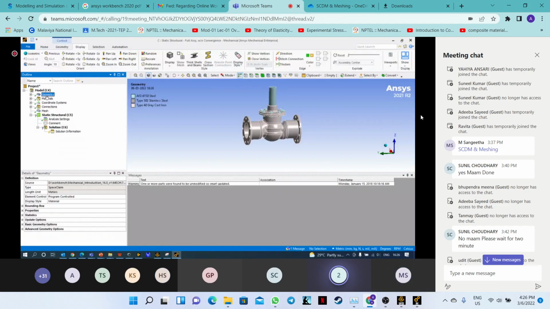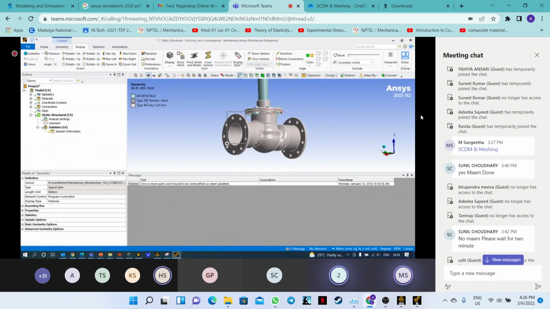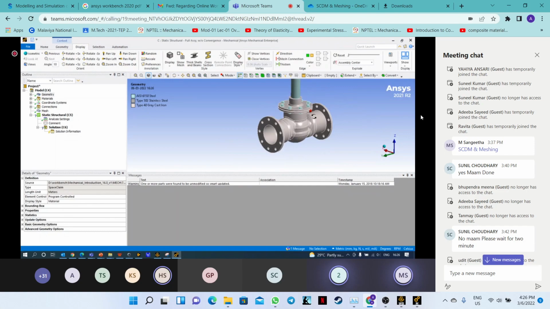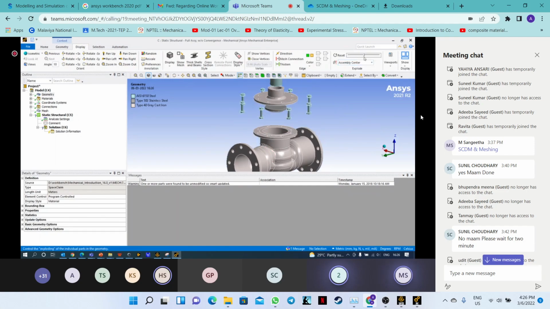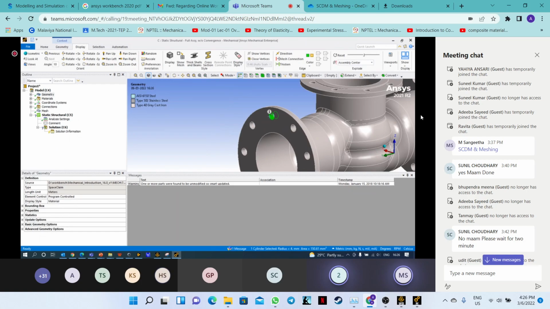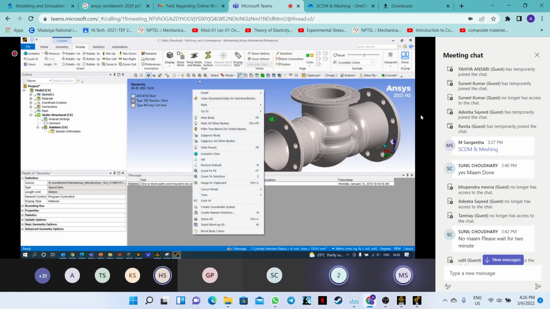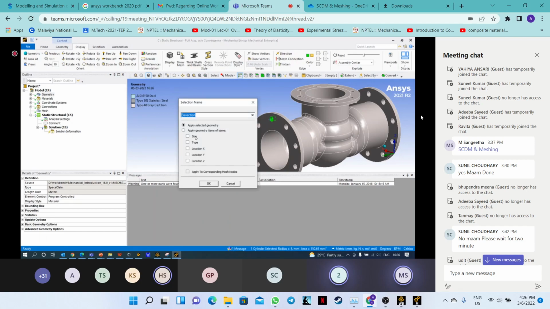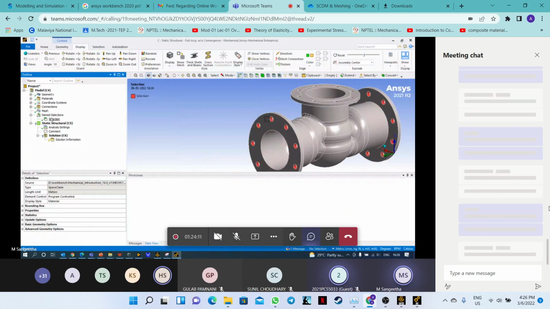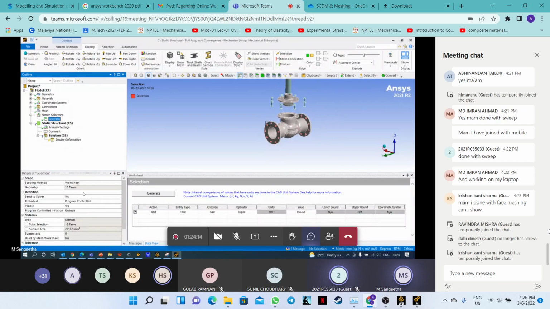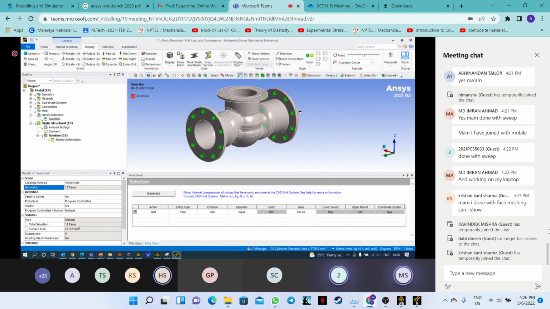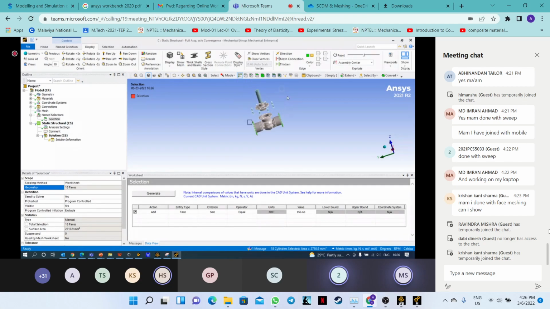So let's click on geometry, and first I'll group up all the holes here. Right click, create name selection based on size. Wherever similar sizes exist in your entire geometry, it will group them into a single selection. Say okay. When you click on name selection, you can see the selection with the same size, that is 18 faces, has been selected at once.